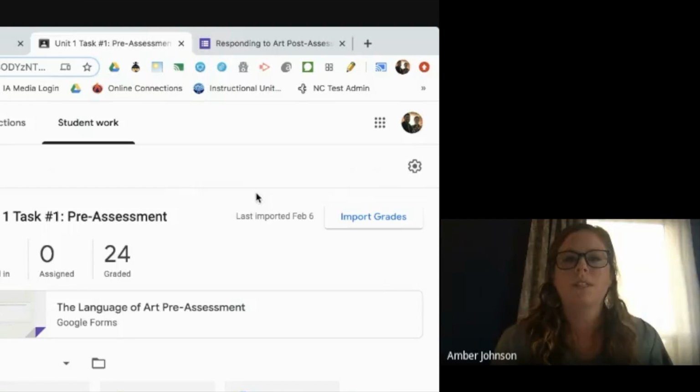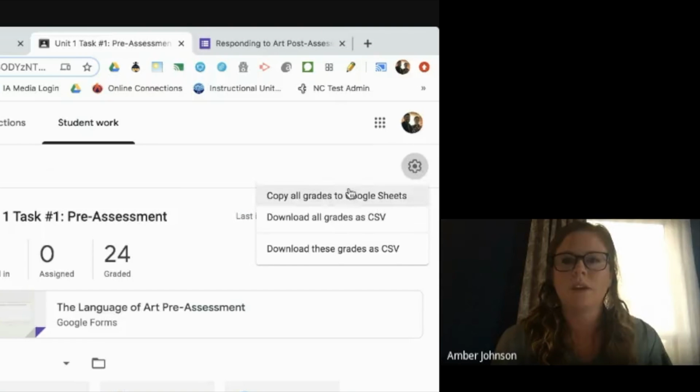And I can click on View Assignment, and then up here in this corner, it has this little settings button, and I can copy all grades to Google Sheets. And it will actually continue to update this as you continue to log into it. And it houses it in your Google Drive.